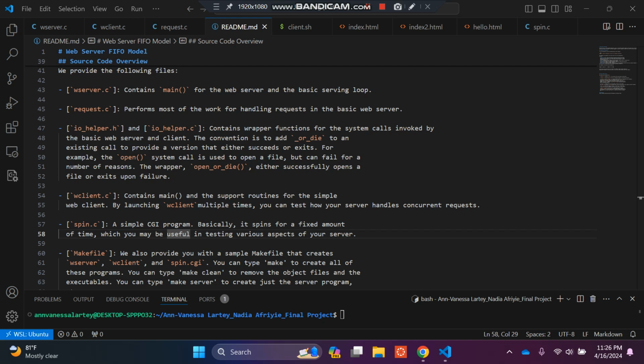So the convention is to add "or die" to an existing call to provide a version that either succeeds or exits. For example, the open system call is used to open a file, but can fail for a number of reasons. As a result, the wrapper open or die either successfully opens a file or exits upon failure.